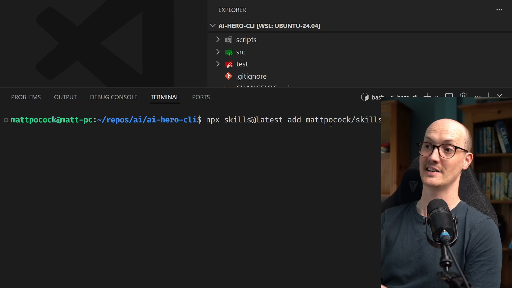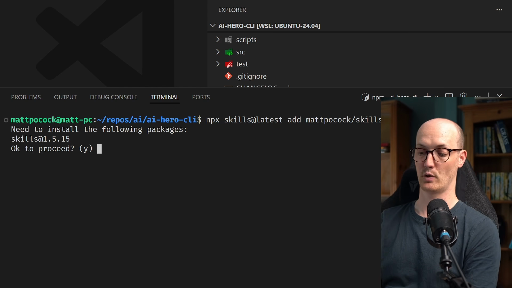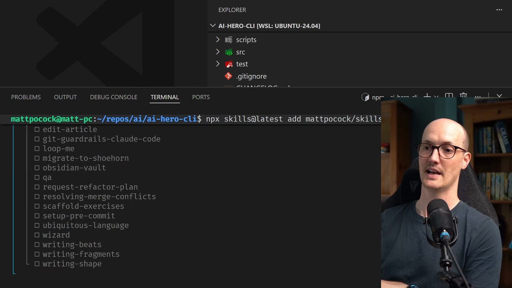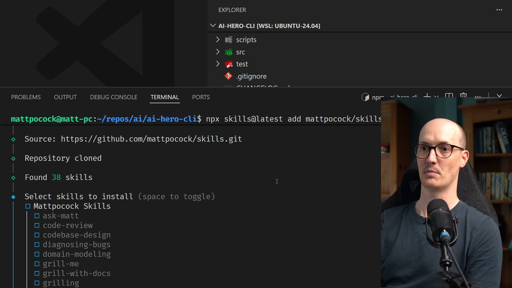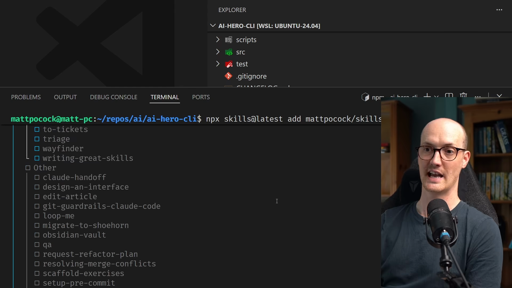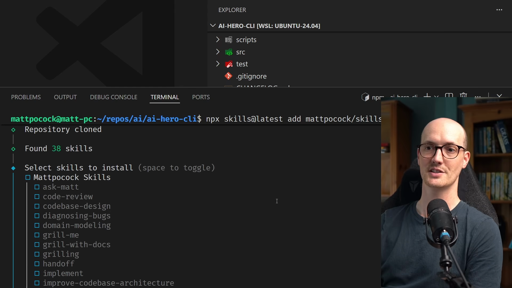What this basically does is it installs a GitHub repo of skills called mattpocock skills, and it's going to walk through a few setup questions here. It first says it needs to install the following packages. Yes, that seems fine to me. And then it did a couple of things, and we now have a long list of all the skills that we could install. It found 38 skills here, which is a lot, and you can see if I scroll up and down that they're in two groups.